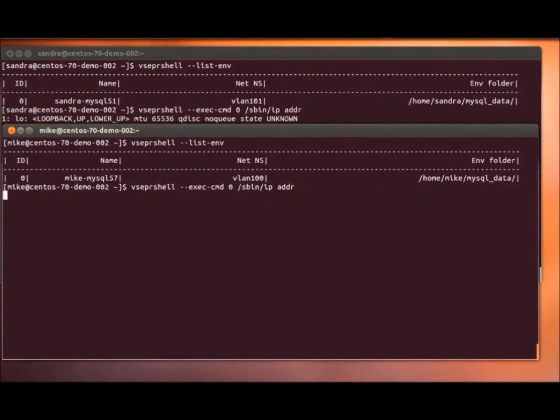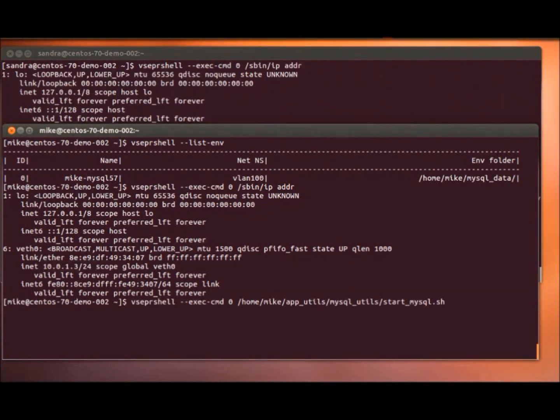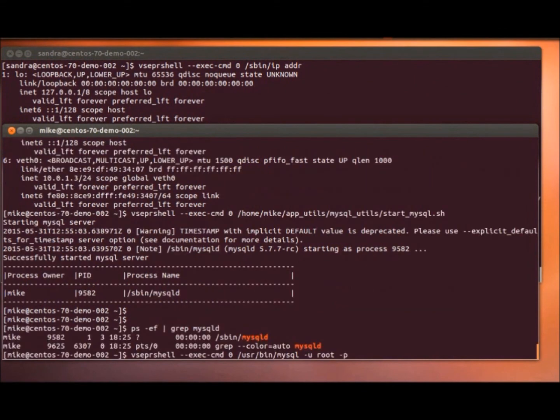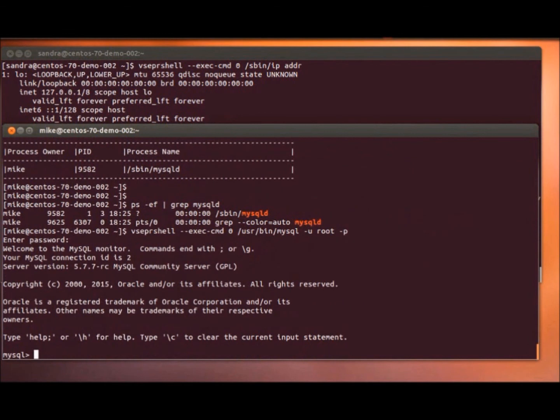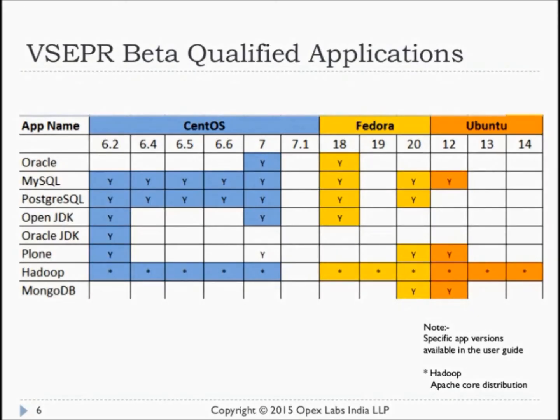VESPER allows users to directly launch applications, using the VESPER Shell execute command option. Now we can see that Mike can directly start MySQL 5.7 using the execute option. He can also launch the MySQL client, to directly interact with the instance. This feature allows users to automate creating application instances on demand, specifically in big data software environments like Hadoop and MongoDB. This is the list of qualified applications supported in the beta release.